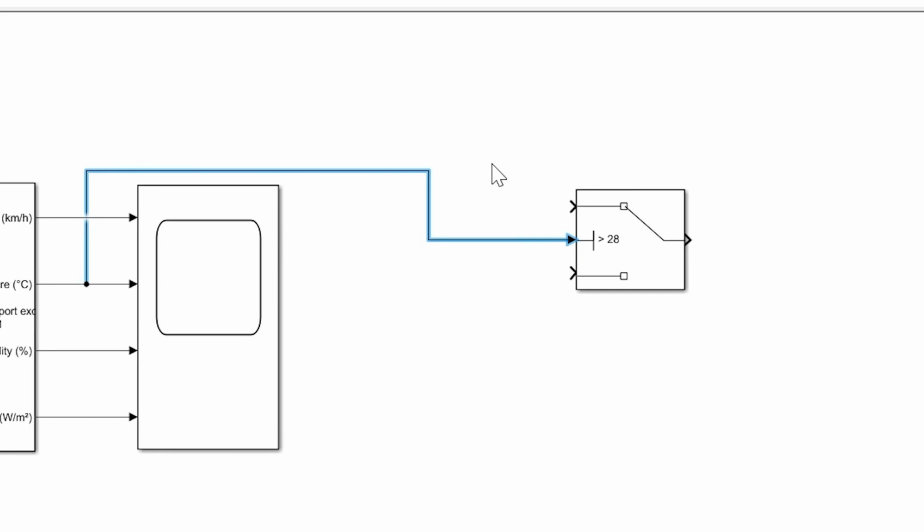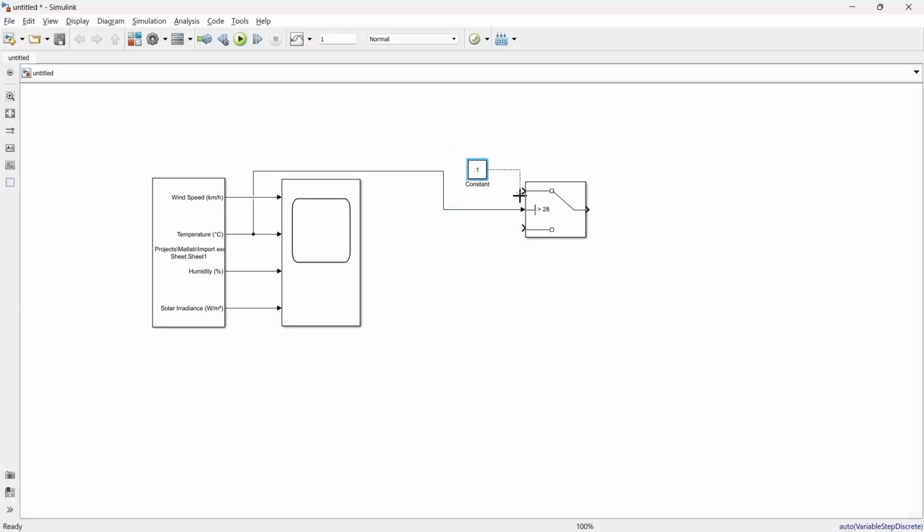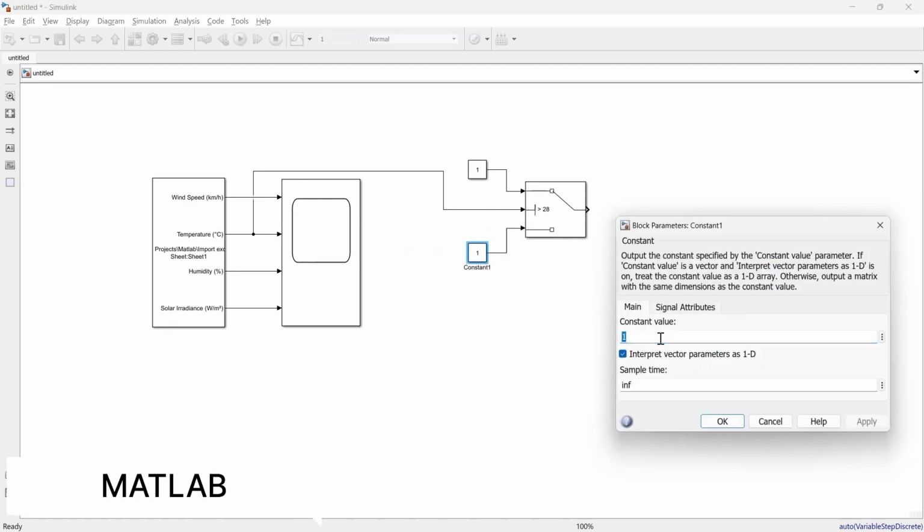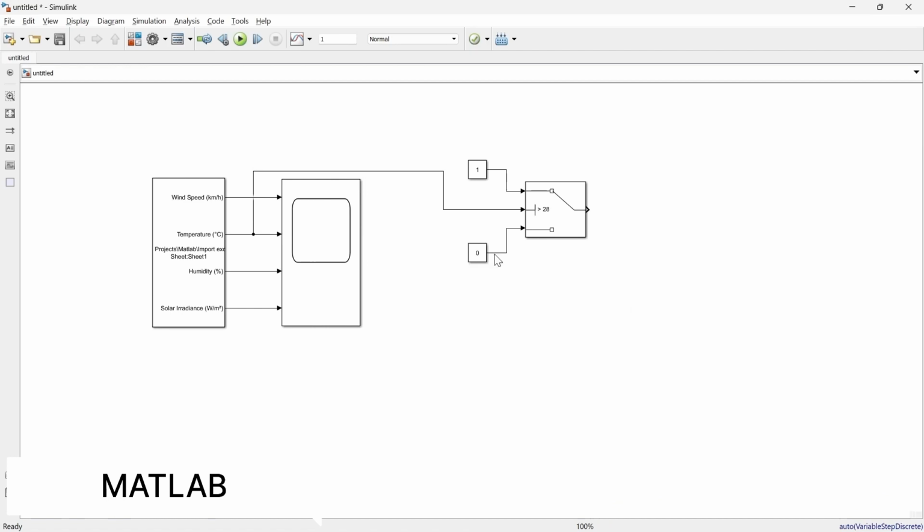So in order to turn on something, let's say we'll give a constant. So we'll use a constant block and we'll give the magnitude as 1. We'll take another constant block, give it over here and we'll make it 0. So the logic is set in this manner.